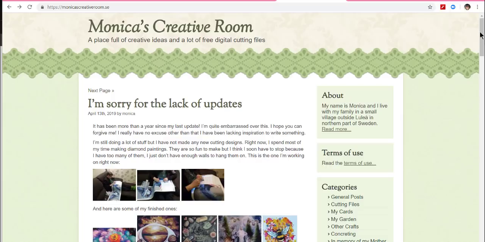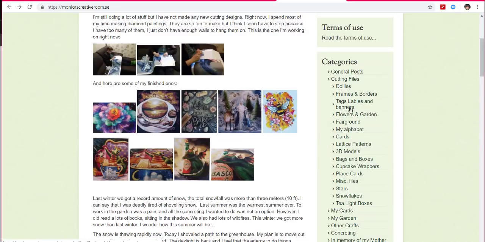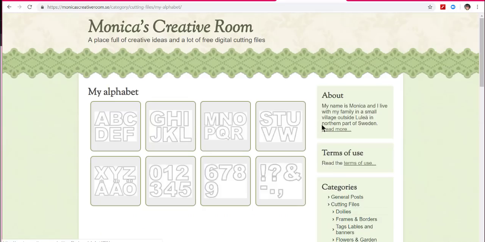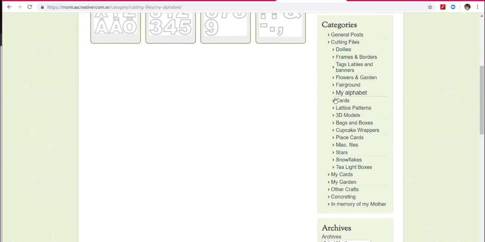If you come over here to the right side of her website and go to cutting files, you'll see she has a ton of different cutting files. Now the one that I was using were the tea light ones. I have not really looked at any of these others, so I'm going to look at them right quick with you guys. I'm going to look at this one that says My Alphabet. I'm not sure what that is. So how about cards?